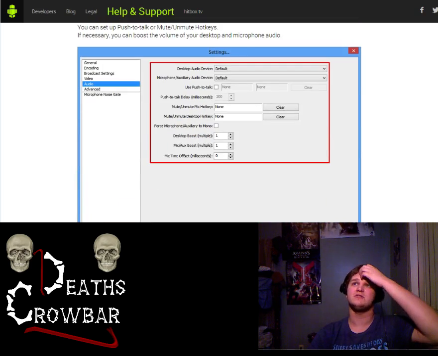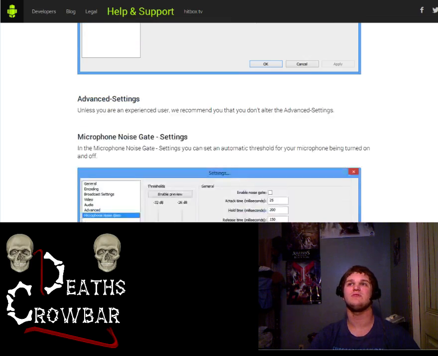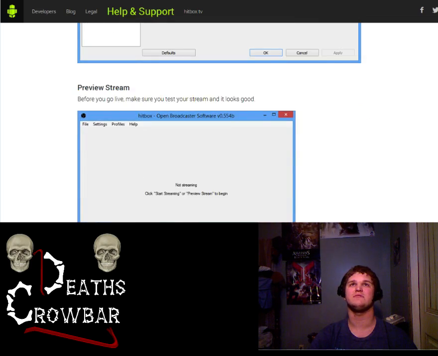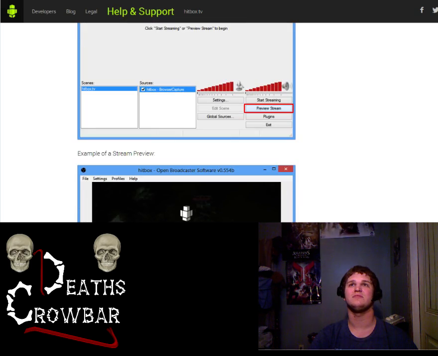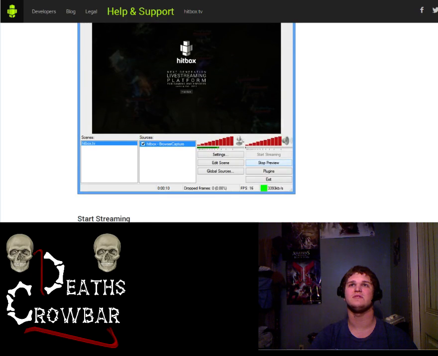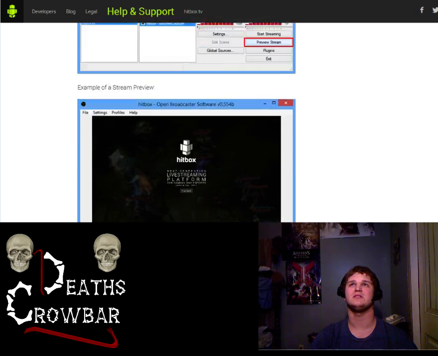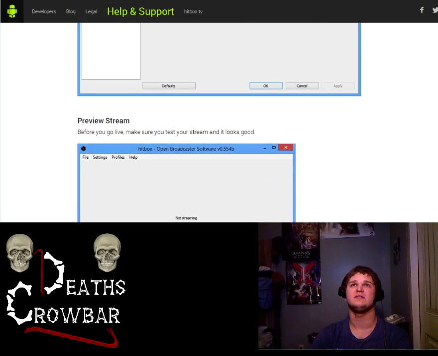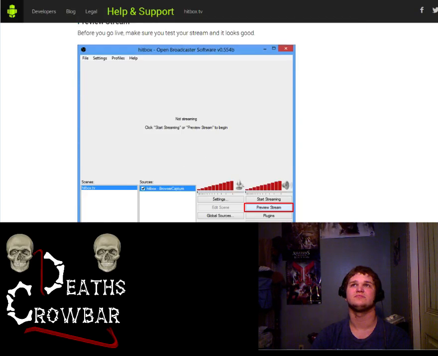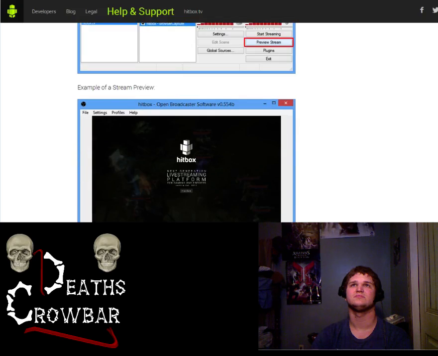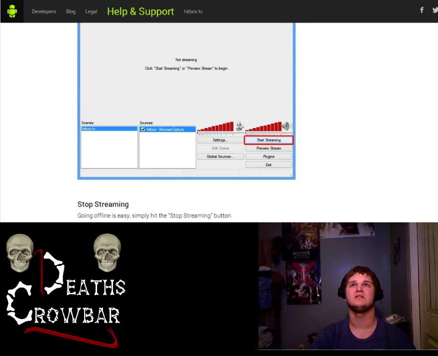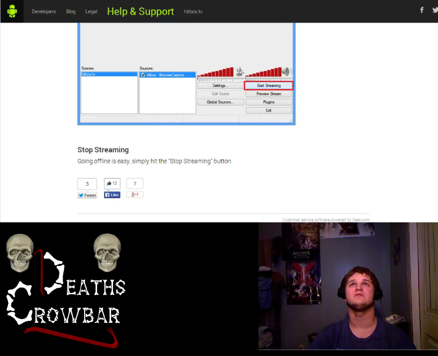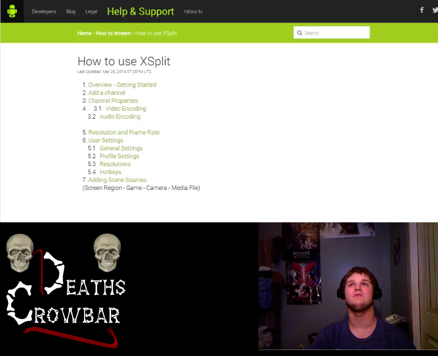Now you want your audio settings set up how you like as far as microphone and whatnot. You can do all of this and preview it very easily. There are ways to preview it and everything, and then you hit start streaming and you stream, and that's how you do it with OBS.